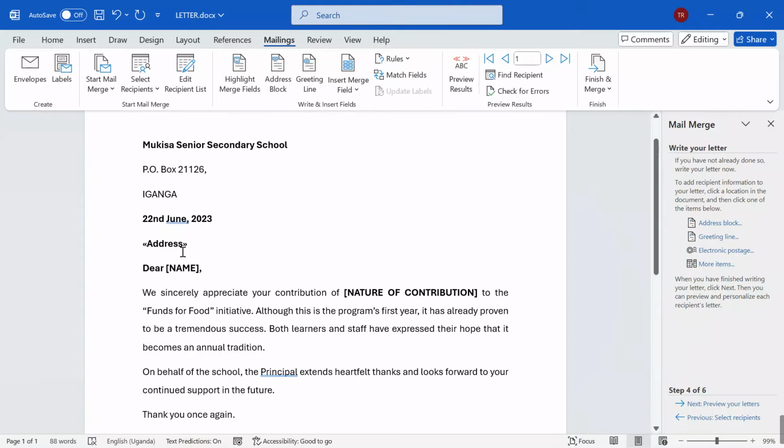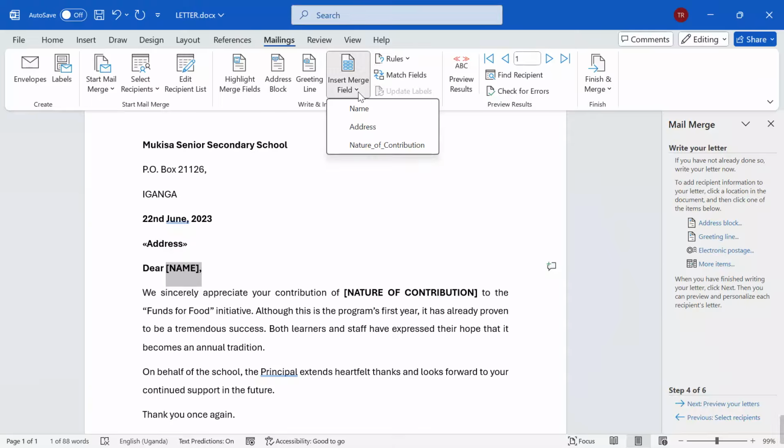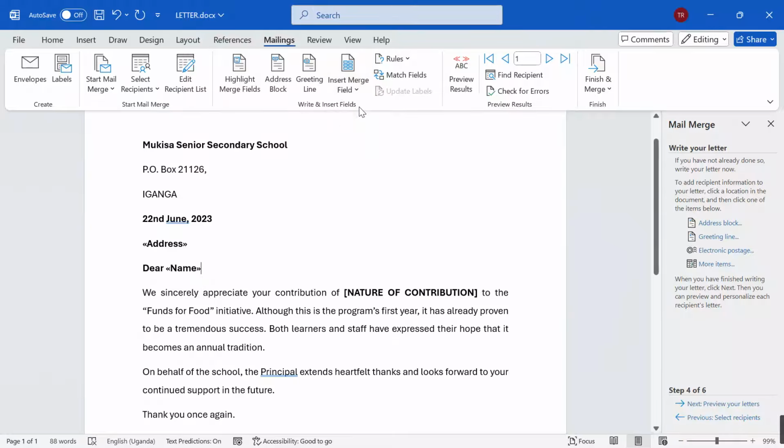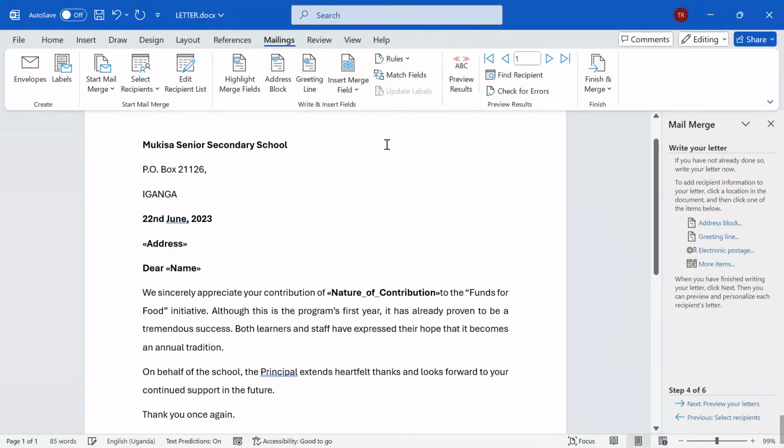Let me move away from that, let me come here. I say now I want to put the name here. I highlight. I go to insert merge field. I say name. Yes. So I'm replacing the dummies with the actual fields or the text holders. Then I'll come to nature of contribution here. I again say insert merge field. I say nature of contribution. So now we are done inserting our actual fields. We are done putting the address from the recipients list. We are done putting the name. We are done putting the nature of contribution.